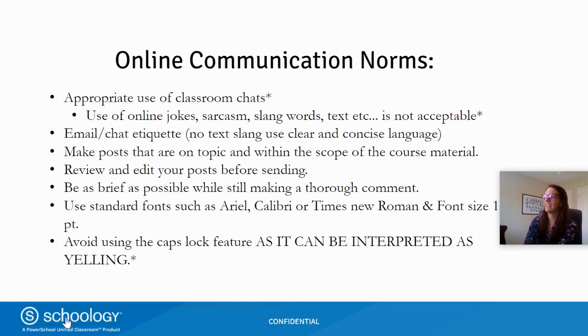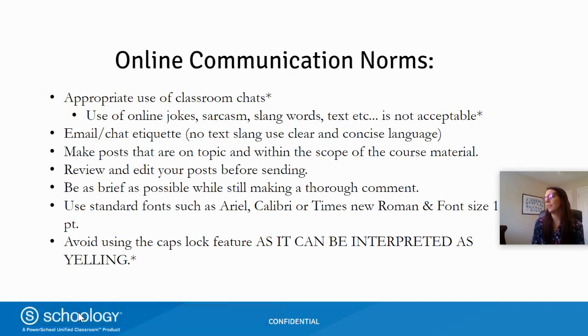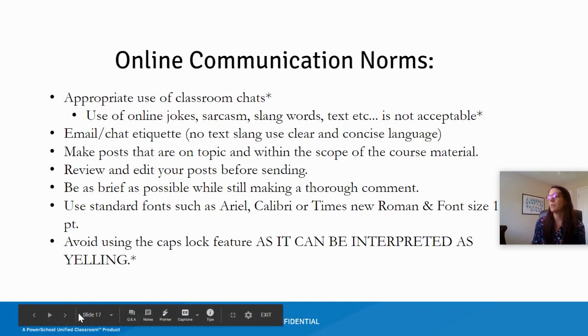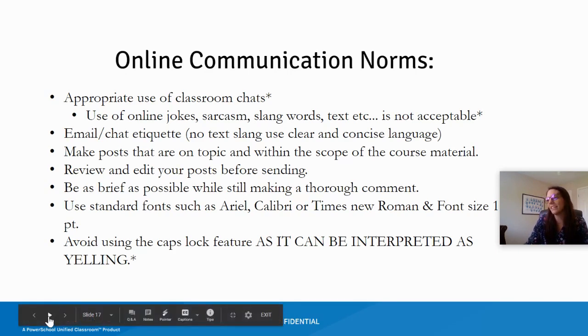We want to make sure that we use appropriate communication. So we want to try to stay away from slang words, from text lingo in the chats. We want to make sure that our posts are on topic and be as concise as possible when we're using our Zoom live meetings. We also want to make sure that we try not to use all caps because it could mean yelling to some people.